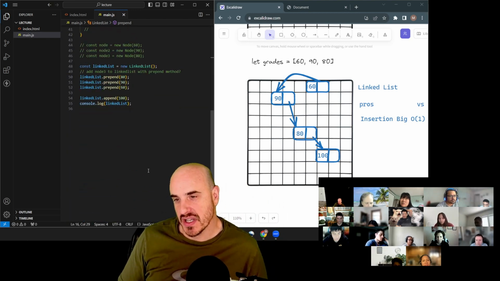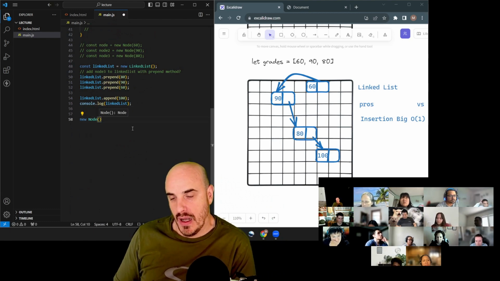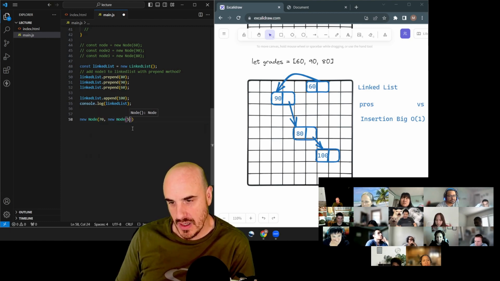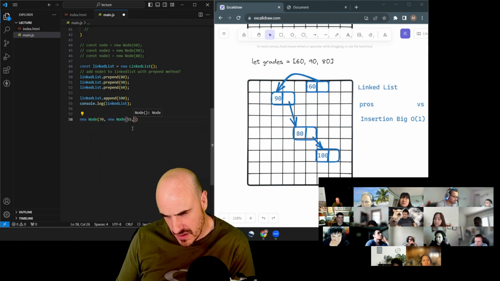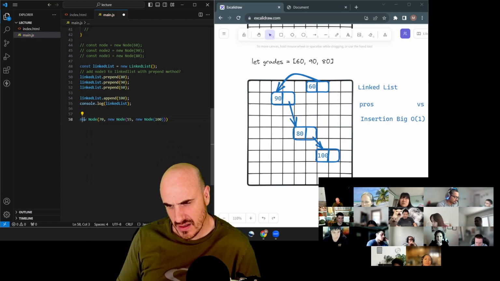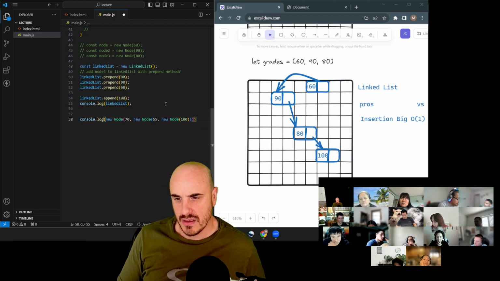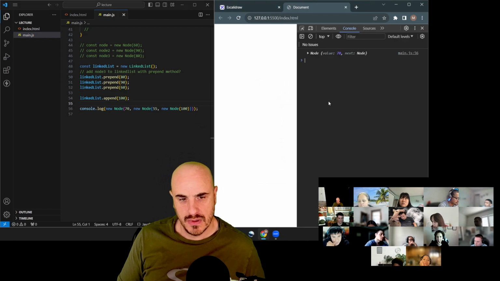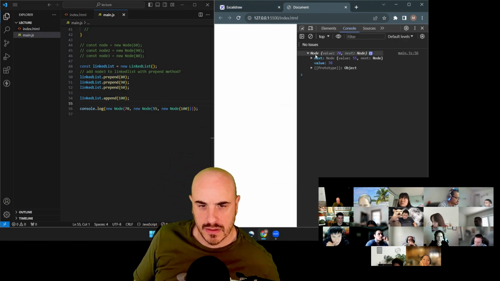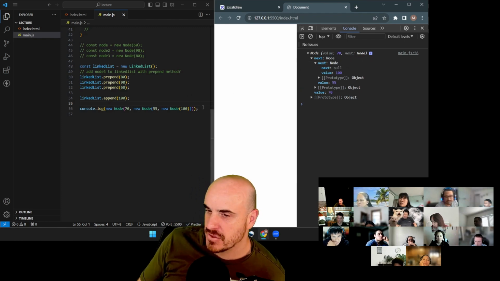So what he's talking about is new node 70, comma, new node 55, comma, new node 100. Yeah, and then save it. And then console.log. And then we'll delete this one. Yeah, that should work. It's kind of ugly, but it works. Interesting.